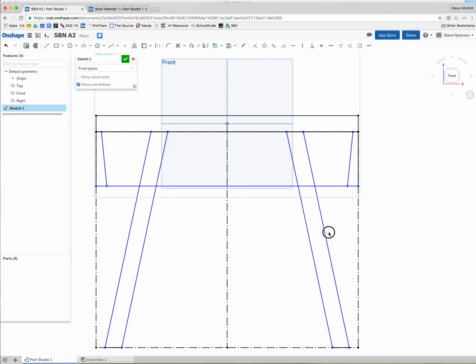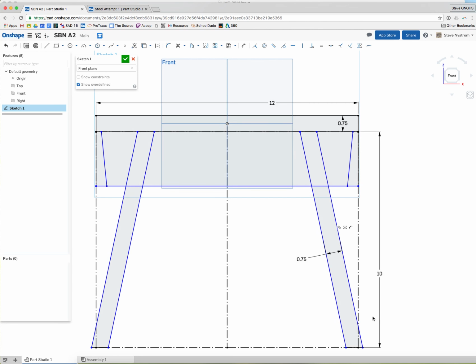So I'm going to bring this out a little bit, and then because I don't want that to move, I'm going to dimension from that edge to that edge, and just personally, I want that to be 1/4 of an inch. Okay? And likewise, I want that to be 1/4 of an inch. Again, these are just my personal preferences. I can measure 1/4 of an inch pretty easily on a tape measure.